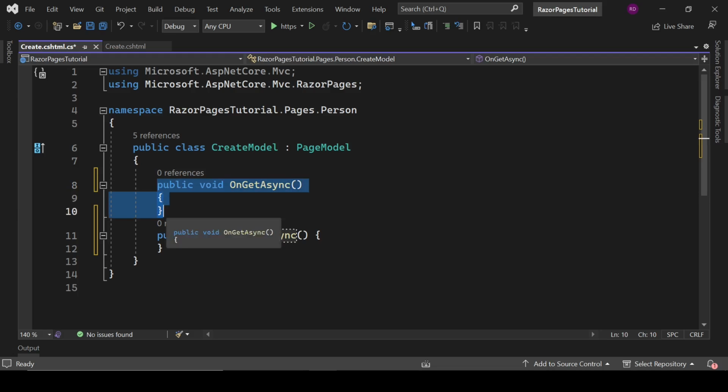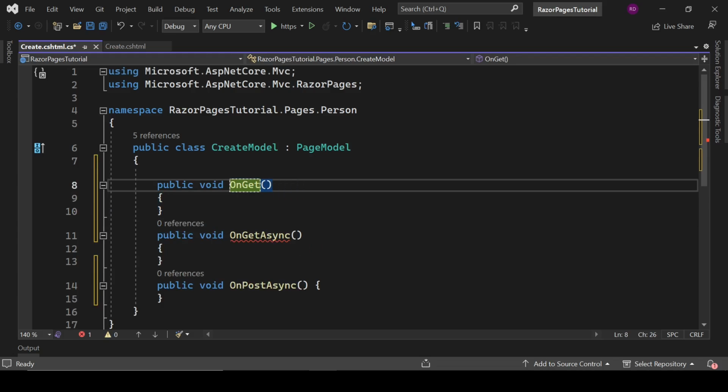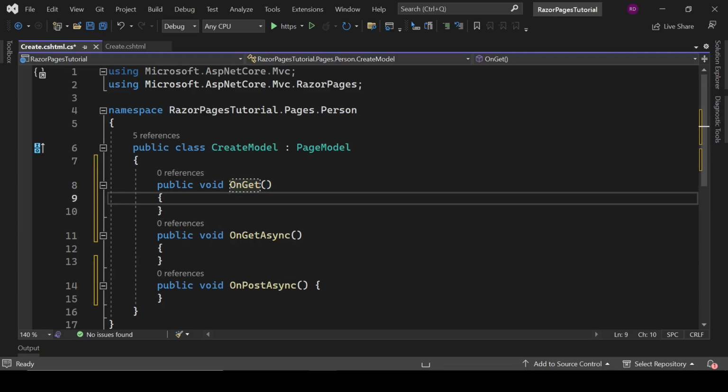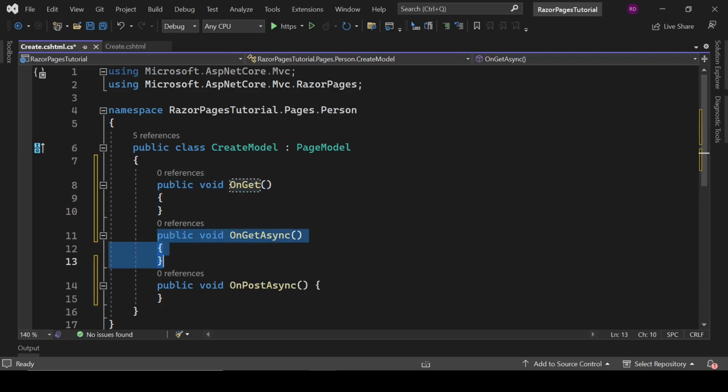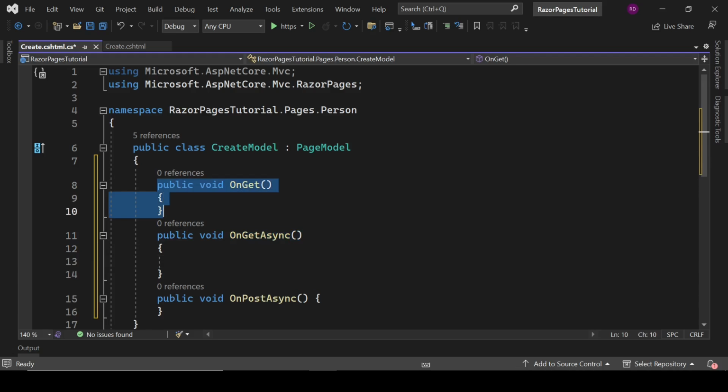So we cannot execute both the OnGet and OnGetAsync methods. Actually both are the same. Use either this one or this one. If you are using asynchronous methods and asynchronous functionality in your project, then you have to use OnGetAsync, otherwise this OnGet is fine.